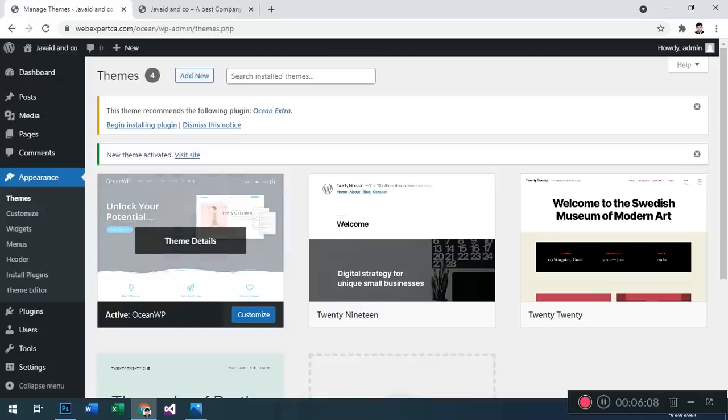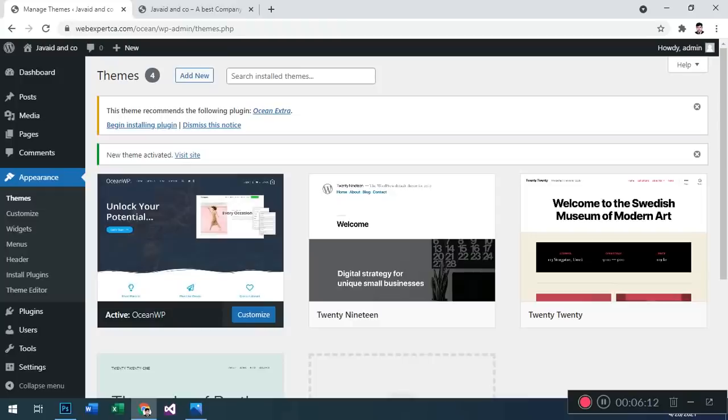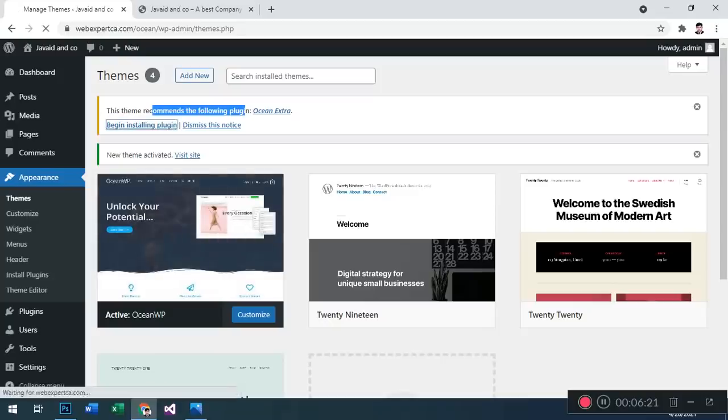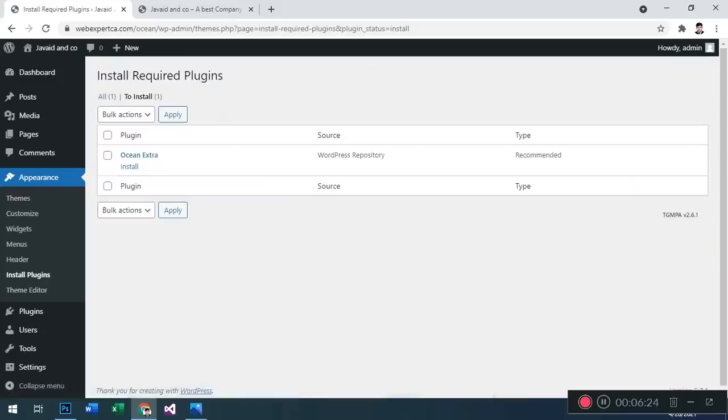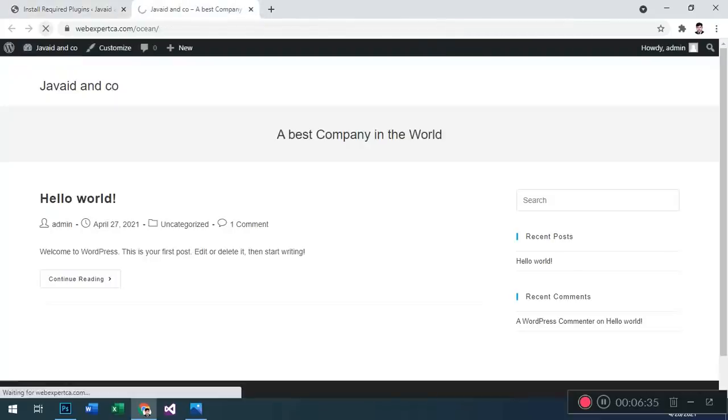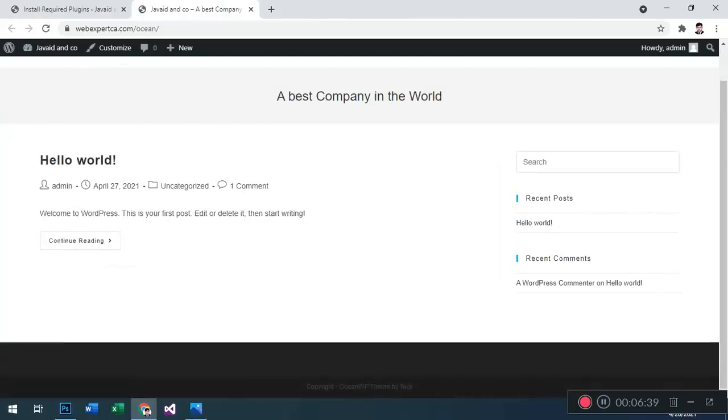In this section we are going to add the plugins this theme recommends. Ocean Extra, this is needed to use this theme. Press here, install this Ocean Extra plugin. This plugin adds more functionality to the theme. Okay, this is added successfully. Going to refresh. After the refresh there is no change, because the plugin changes nothing visible in our website.